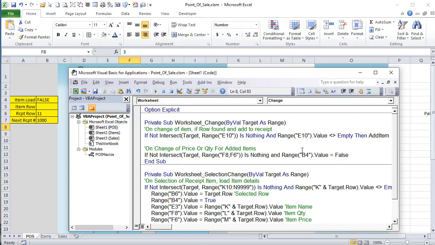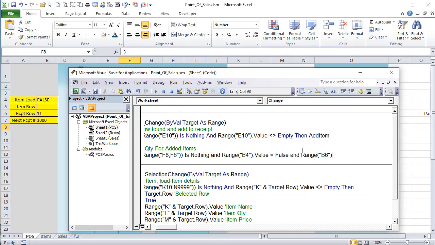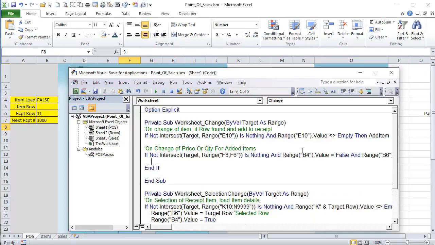And I also want to make sure that B6 contains a value. There has to be a receipt row. And range B6, if we're going to update the receipt row, we need to know what row it is. B6 dot value does not equal empty. So those three conditions have to be true. Then I want to do something.